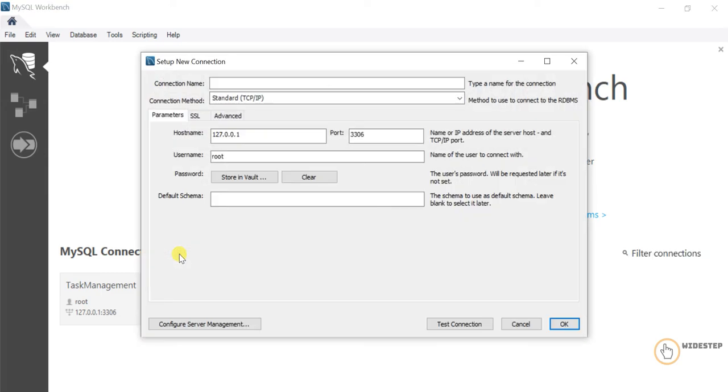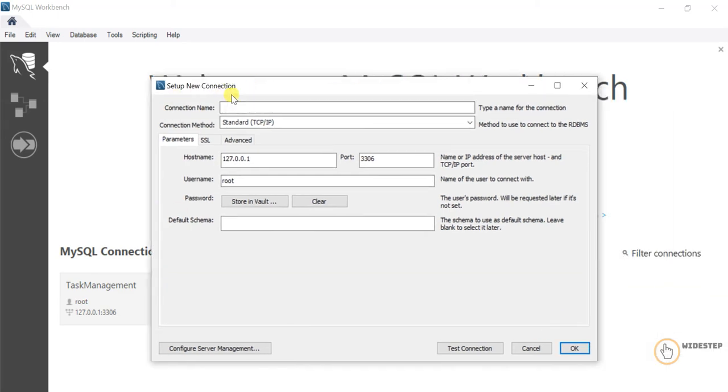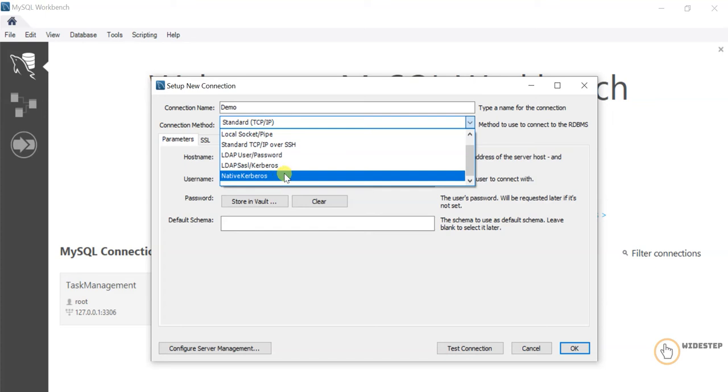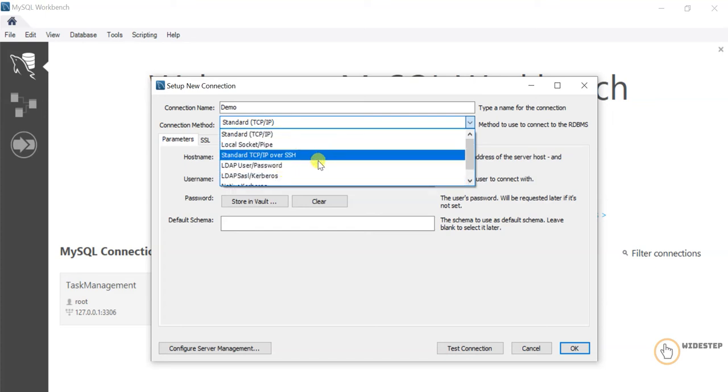So click on this plus sign button, and a new setup window will pop up. Here you have to define a connection name. For example, I'm gonna give it demo. And here you have the option to choose what type of connection you want to establish. By default it's TCP/IP. And also, as you can see, they have a bunch of other connection methods available on this workbench.